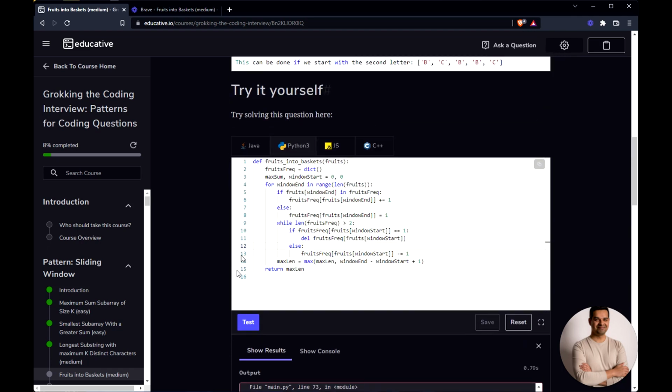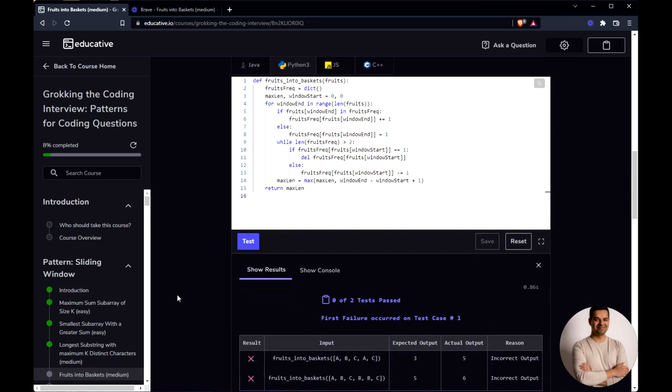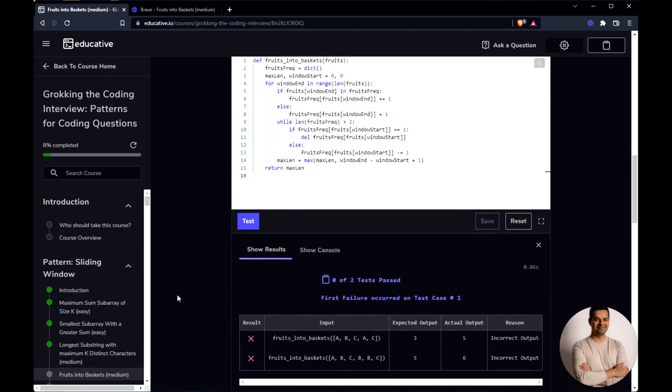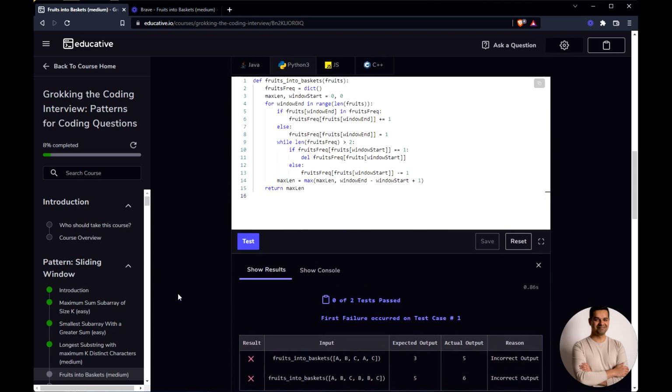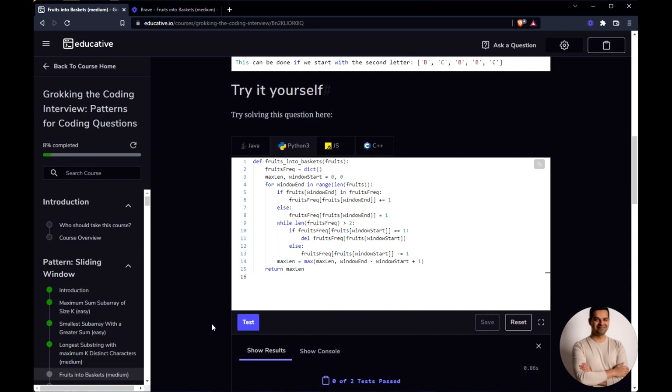Have we not initialized that? Okay, this should be max len. Okay, let's see if there are any other errors potentially. So our output is 5 and 6. The actual outputs are 3 and 5, which is the case because we know this, and this is actually what we are looking for. So let's try to see where the problem might be.